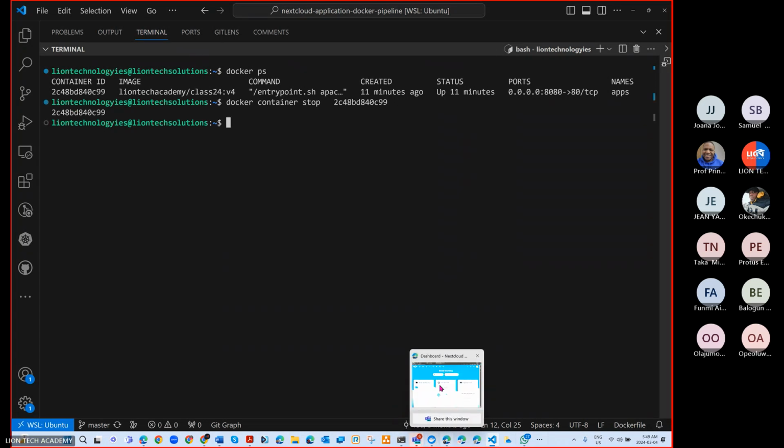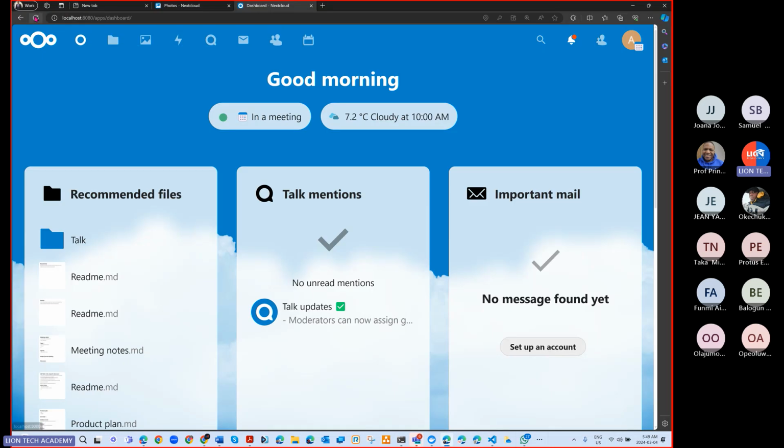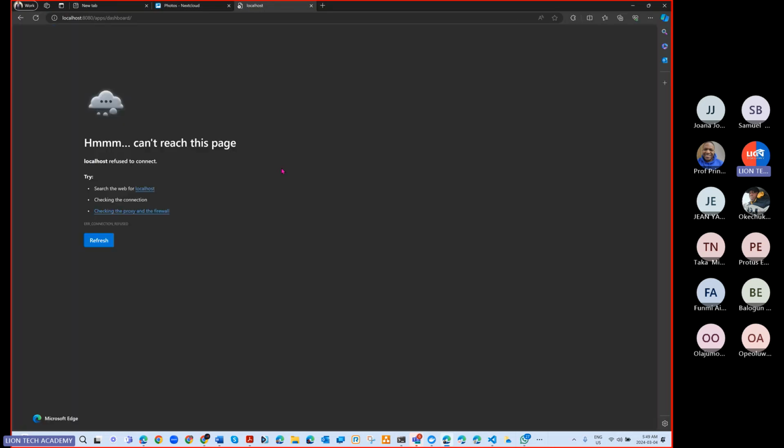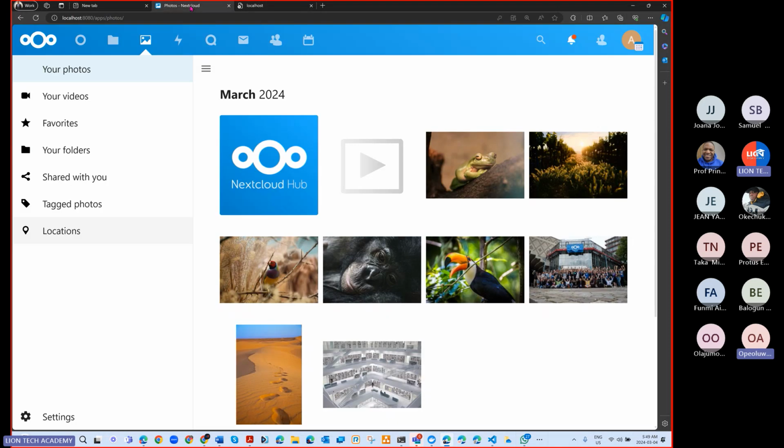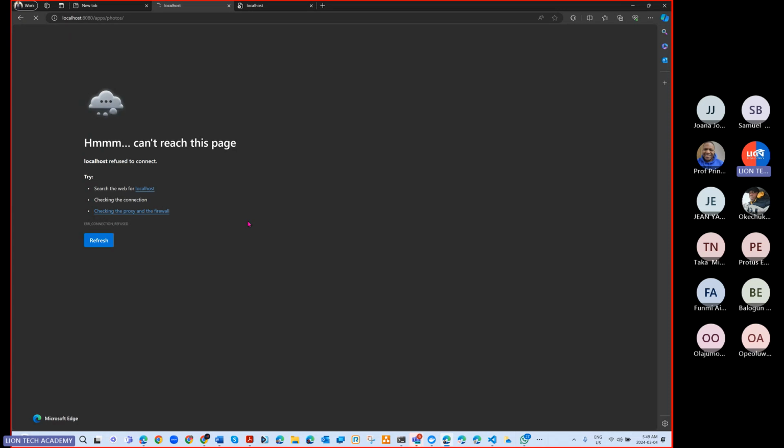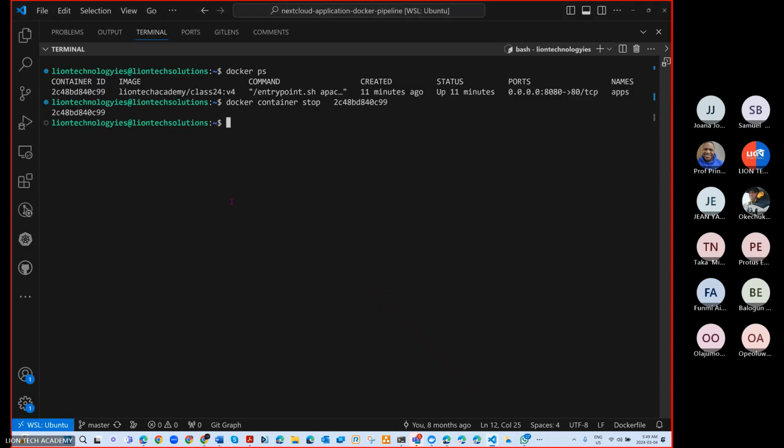See that? Stop. Now let's check the application. This application is offline at the moment. See this here? Offline. Why? Because it has been stopped. So the application has gone offline because we have stopped the container. Again, we can go back and just run the up arrow command. We can again just start. There we go.